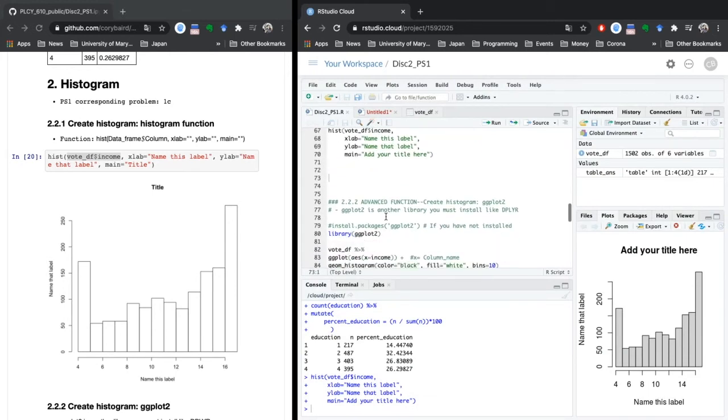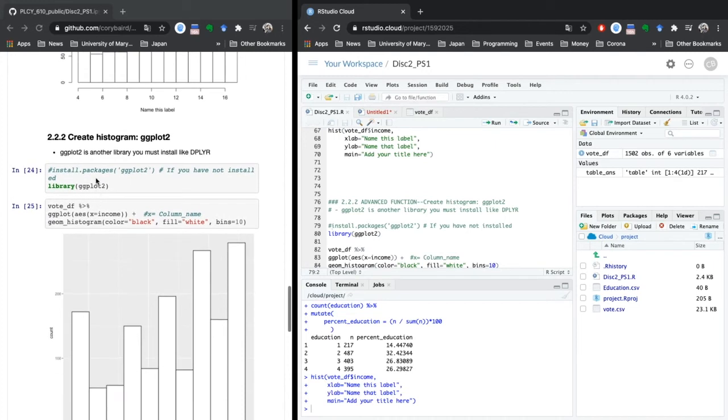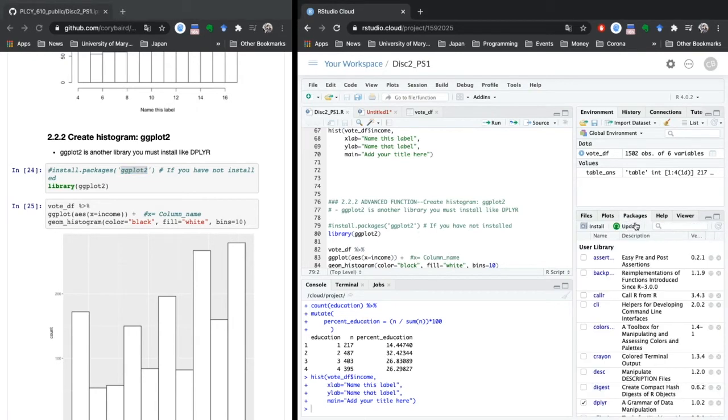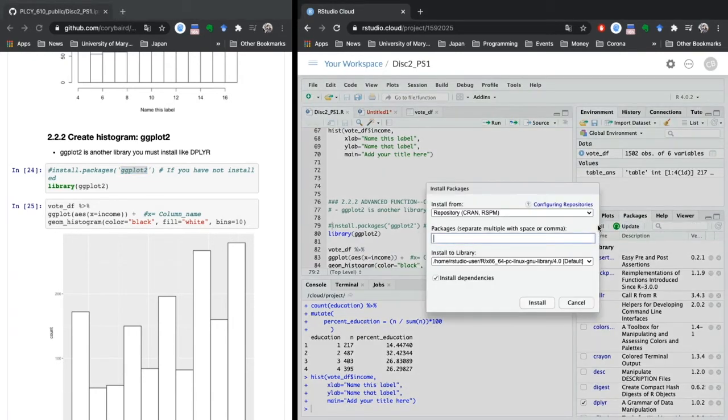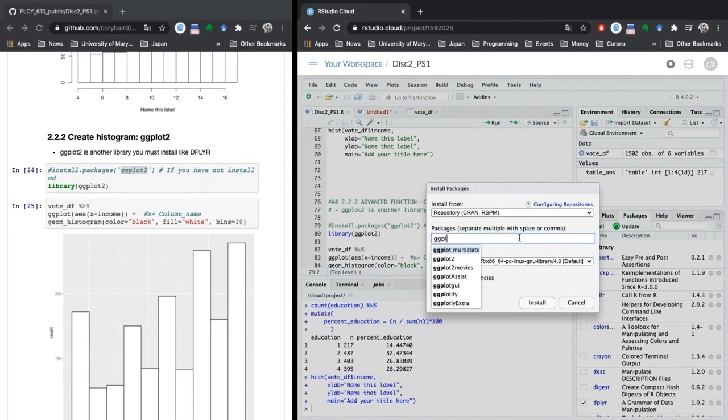The other way to do a histogram is to, again, use an external library like we were using before with dplyr. So with this one, you have to go through the same process. You have to either install packages and then put the name of that package inside it, which is ggplot, or you can go into the packages tab, click install, and type in the name of that library and install it from there. Let's try to use that one this time, because we did the other method last time.